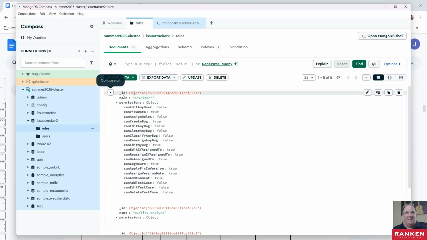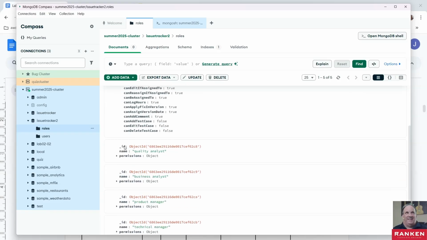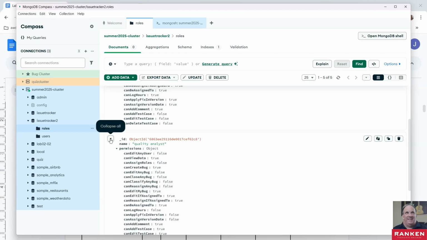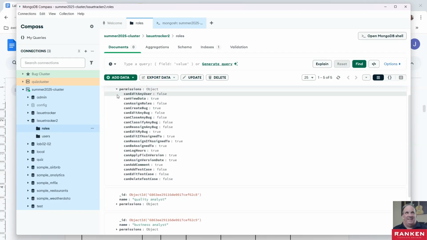for each role. So here's your different permissions. Okay, here's each of your permissions for each of those roles. And we'll be using this here in a little bit.